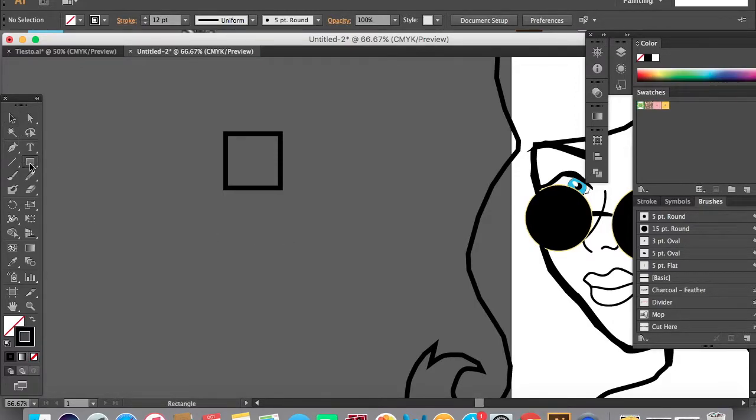So also you want to create a circle, so you use the ellipse tool here, and I'm going to do the same thing with this. Draw it out while holding the shift key simultaneously.